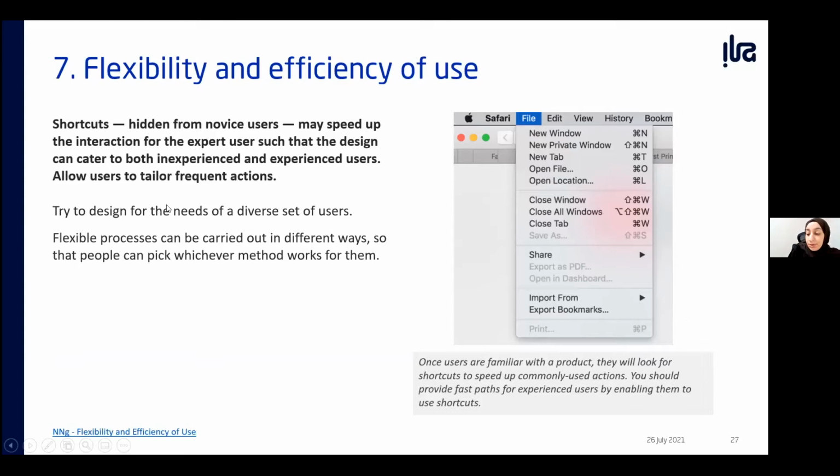And rule number 7, which is flexibility and efficiency of use. Your users have different skills, and some of them are experts, some of them are inexpert users. So shortcuts will be a great help for your expert users, and it will speed up the interaction for them when they interact with your products. And you see this a lot in different tools like Word, PowerPoint, and different design tools.